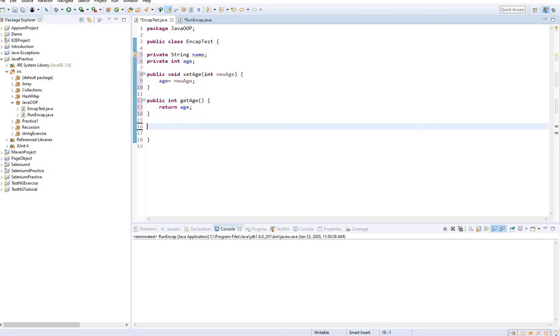Similarly, I will create a set method and a get method for the name variable. So let's create an example here. Public, and then we'll say void set name, and then pass a parameter. The type would be string, since it's a name, so definitely the type would be string.